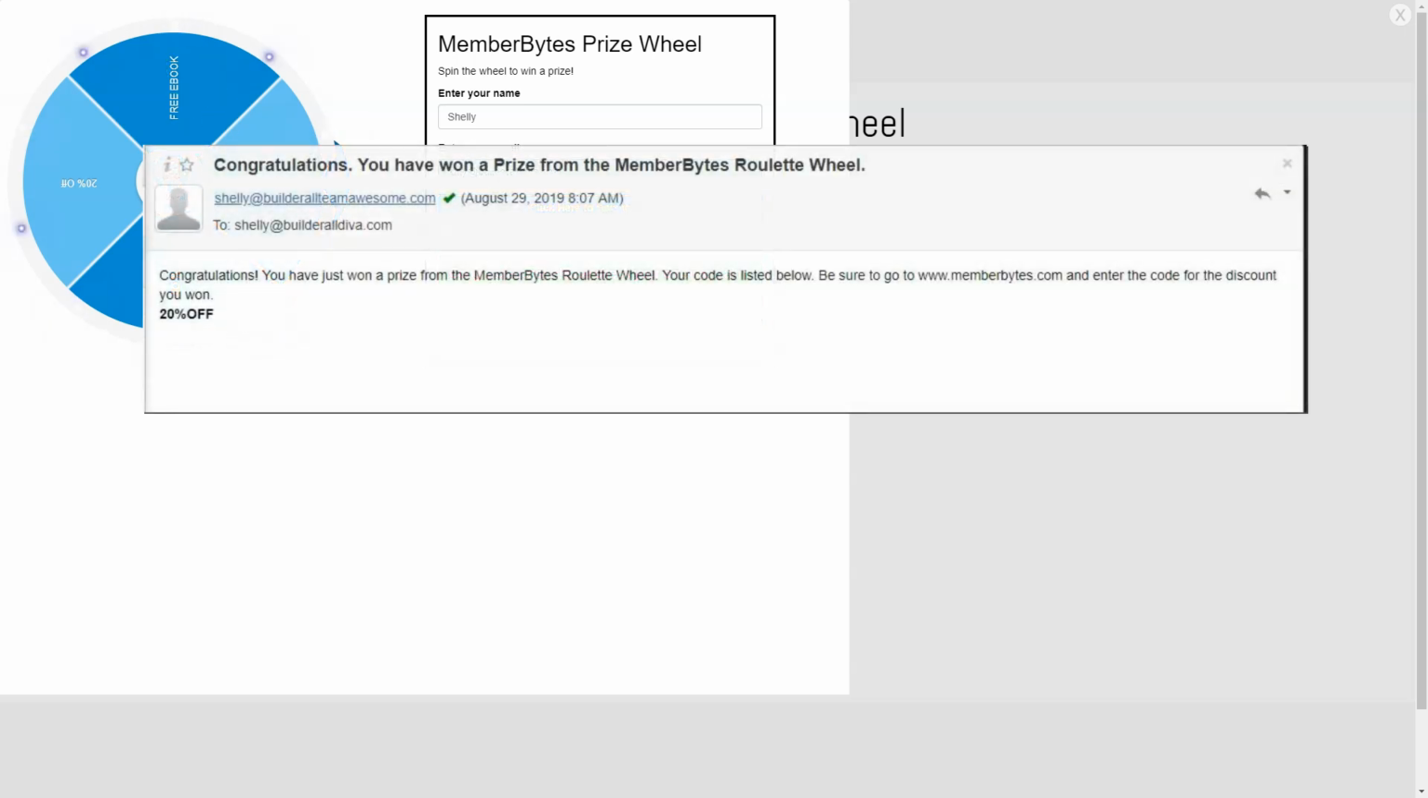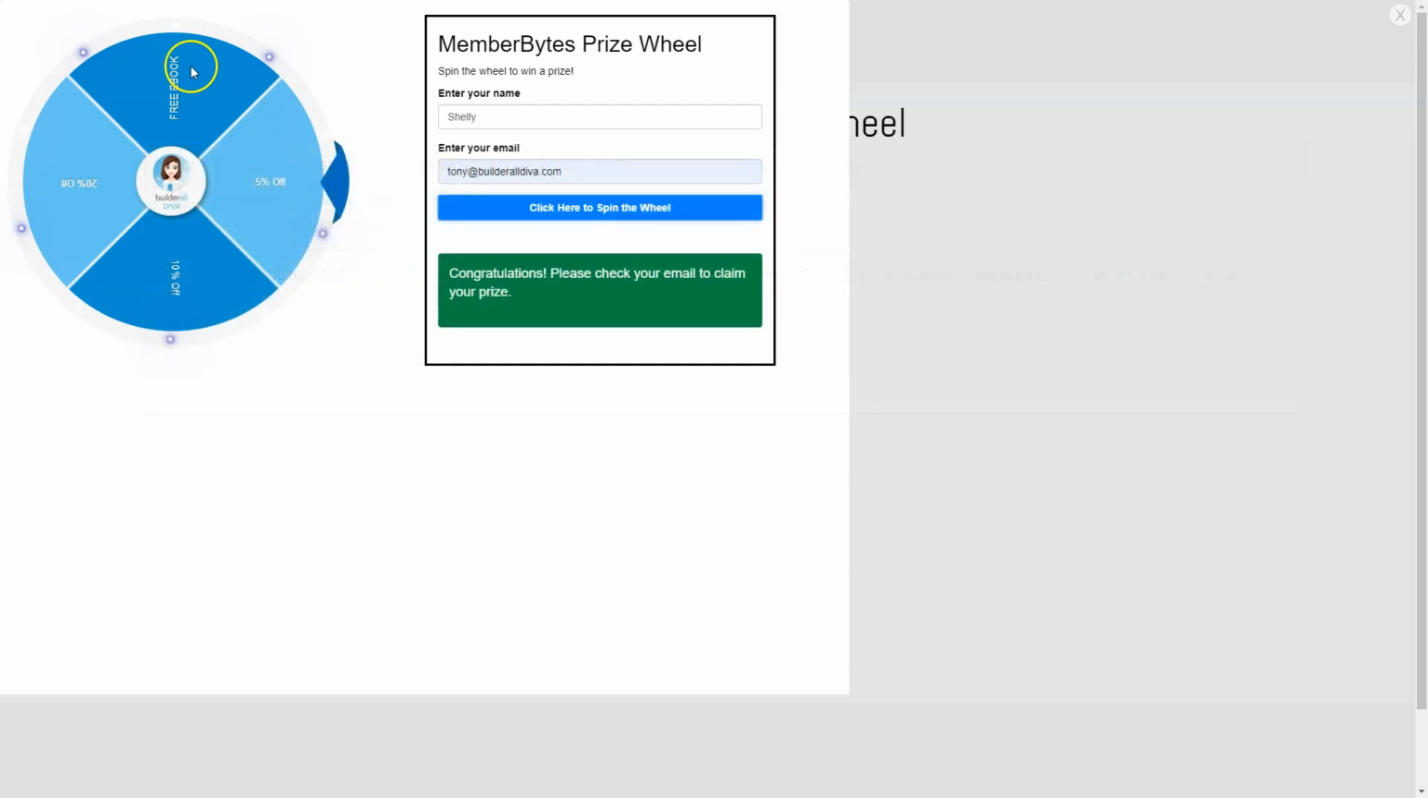Here's an example of an email and what it looks like when they receive their discount code. So they're going to get the exact information that you put into the settings, and then at the end on a new line, it will give them the exact code they can use to receive their prize. So that's how you create your roulette wheel and add it to your website in the Pixel Perfect Builder in Builderall.